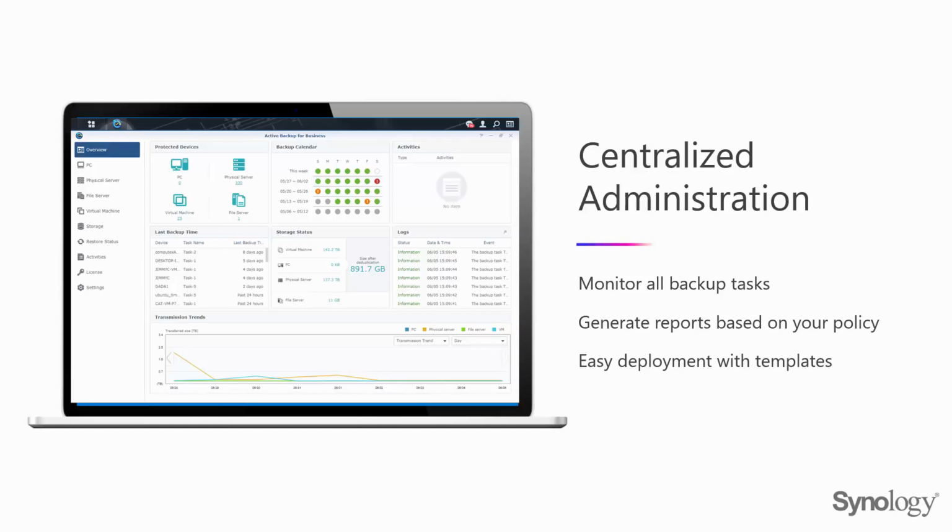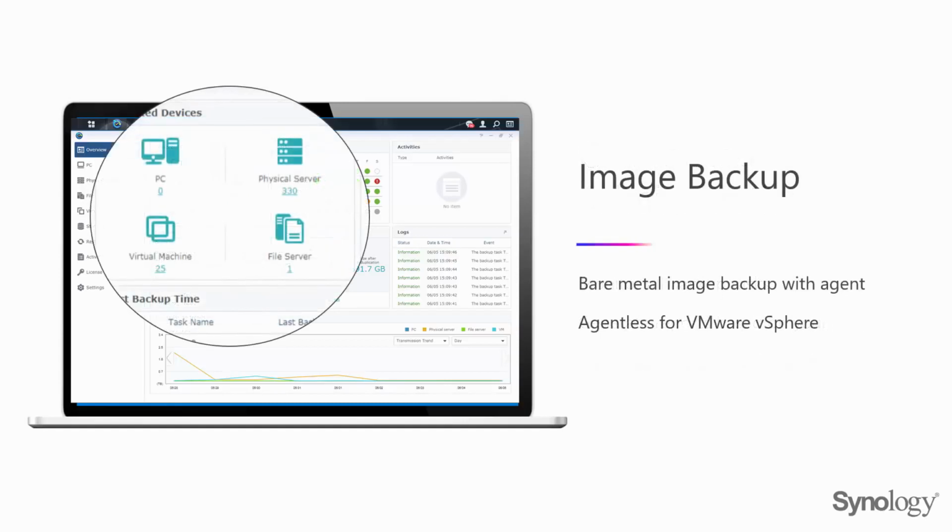The backups captured by Active Backup for Business are image-based. This means we capture a bare metal image of the hard drive of the client device. We do so by installing an agent on a PC or server, connecting it to Active Backup for Business software, and from there, everything is managed through the Active Backup for Business interface. We also offer agentless integration with VMware vSphere, as well as agentless SMB and rsync file-based backups.